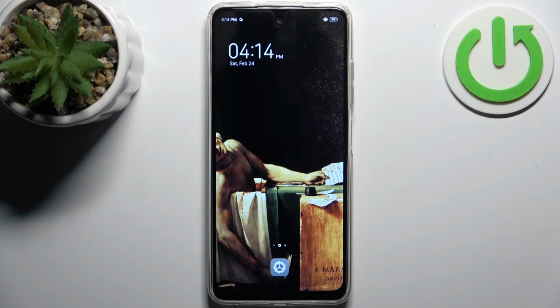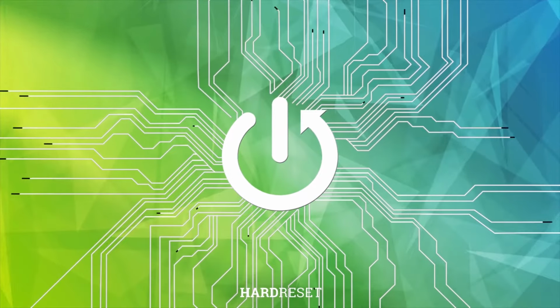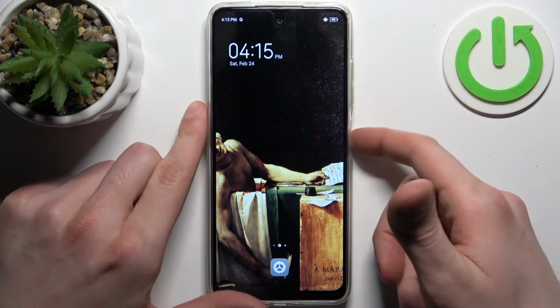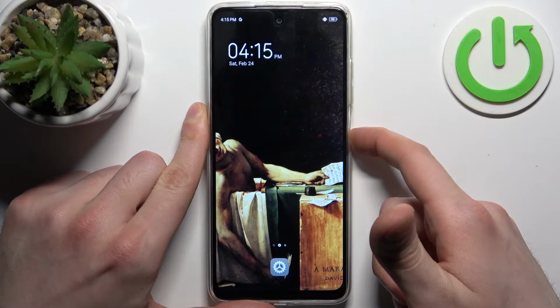Here I have TECNO Pop 8, and today I'm going to show you how to enter recovery mode on this device. So firstly, you should turn your device off by holding down power key.